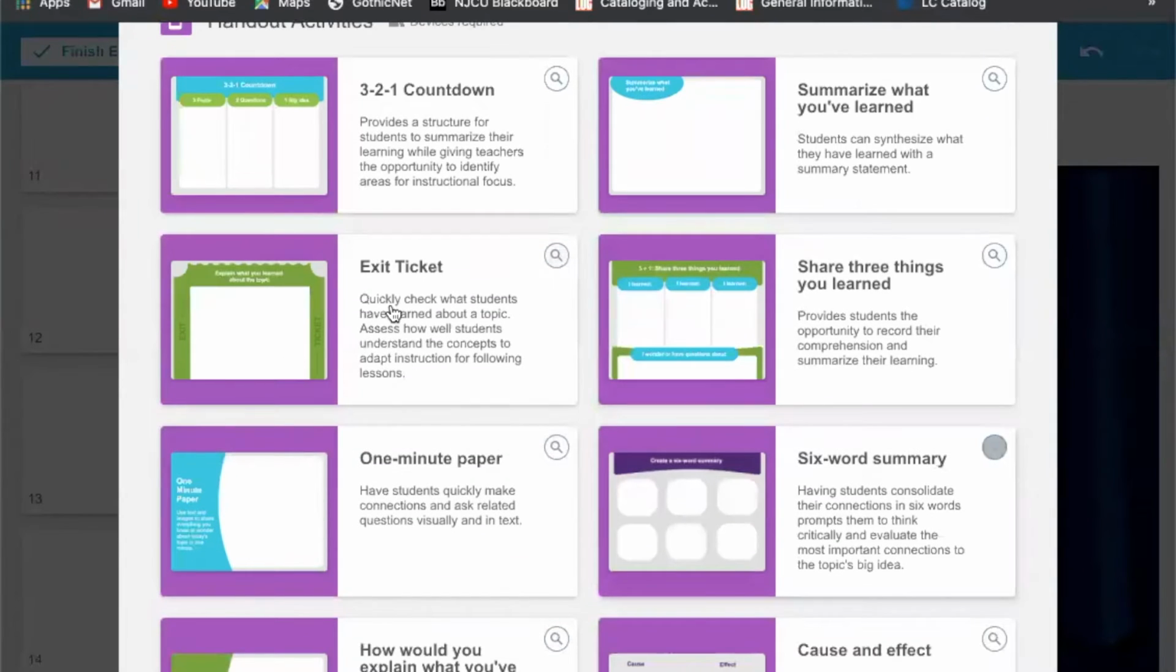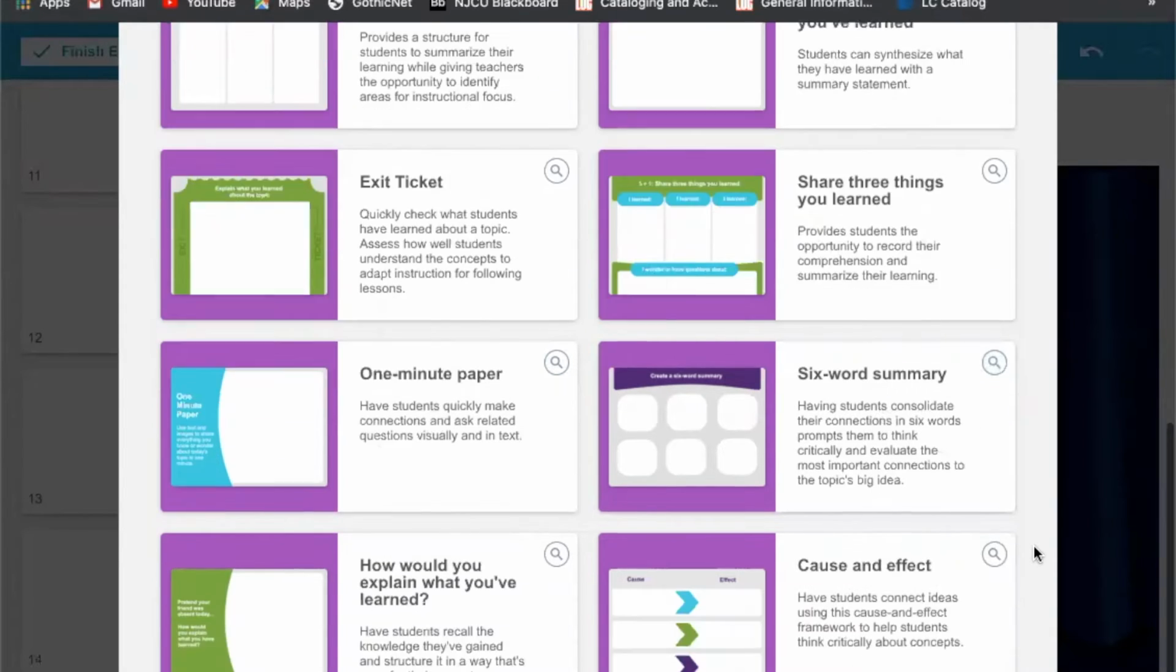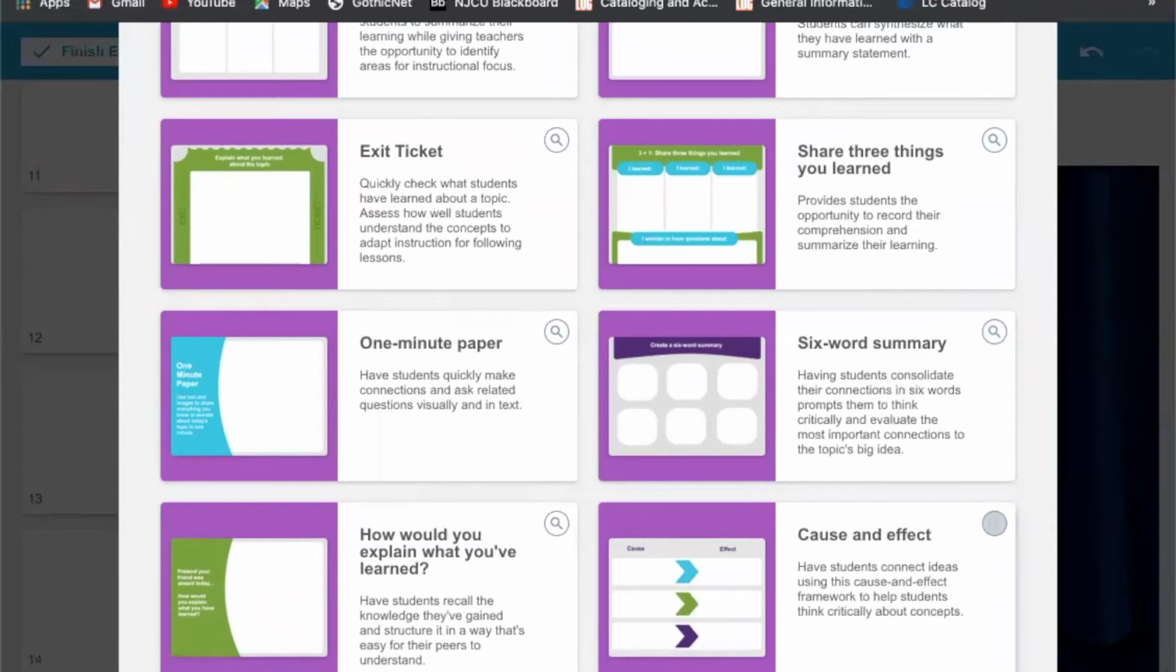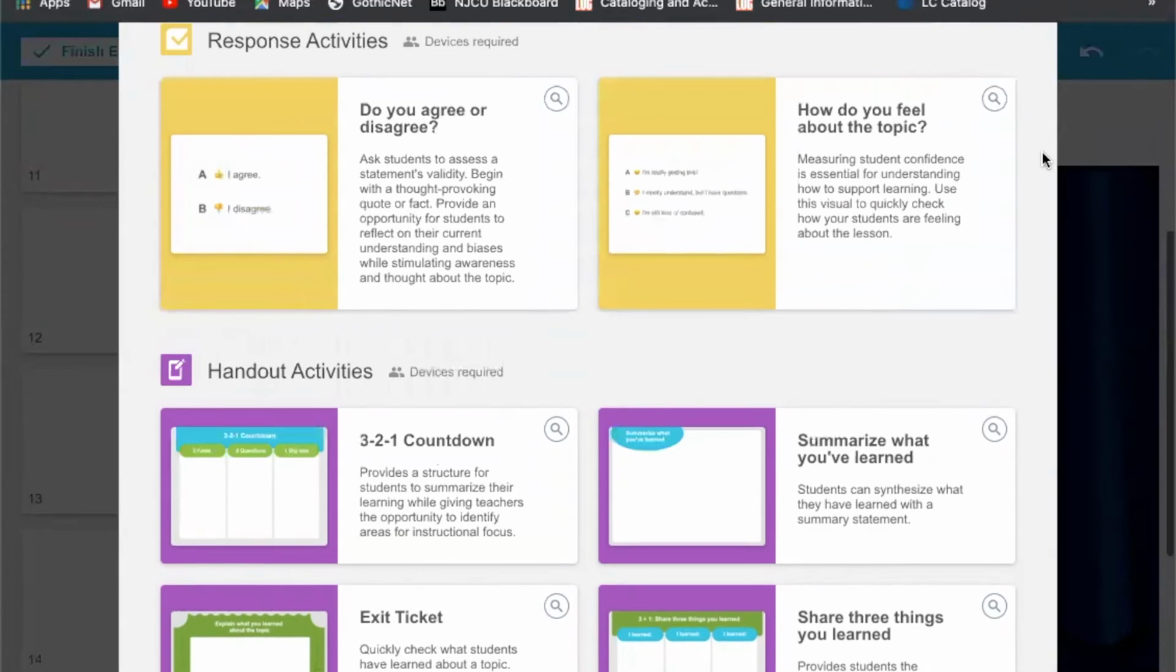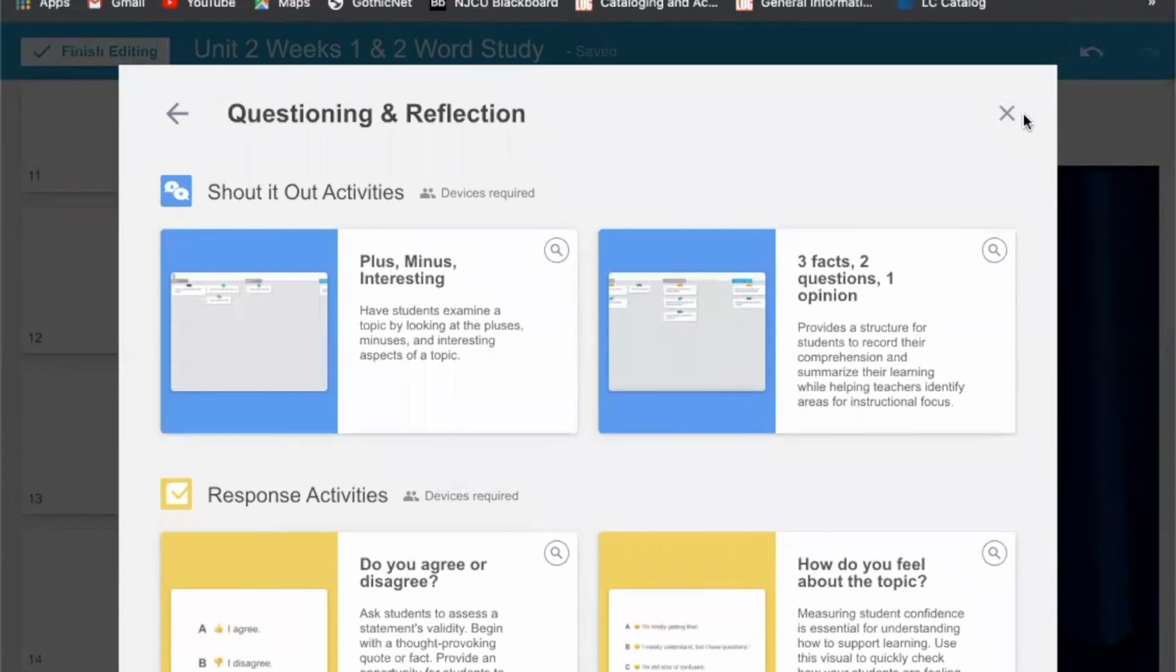I like to use the exit ticket because that's something I use with my students after I've taught a lesson. But they also have an activity called 3, 2, 1 countdown. They can summarize what they've read or learned. They can share 3 things that they learned. They can share what they've learned in 1 minute. They can give a 6-word summary. They can explain what they've learned in this way, and they can also talk about a cause and effect. So it's various ways that they can prove to you what they have learned from the lesson.